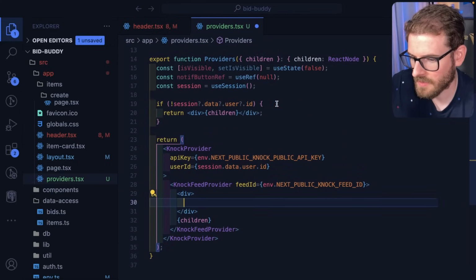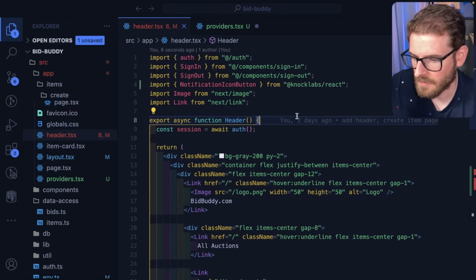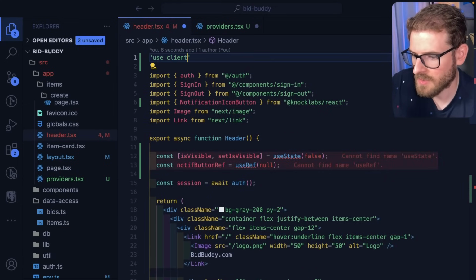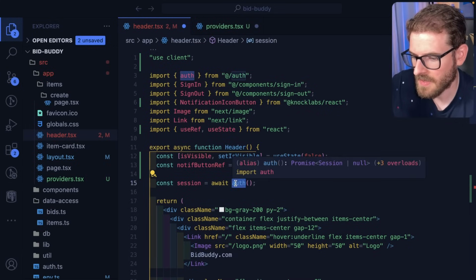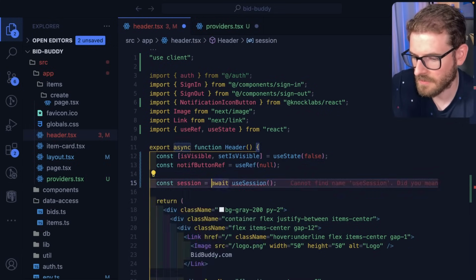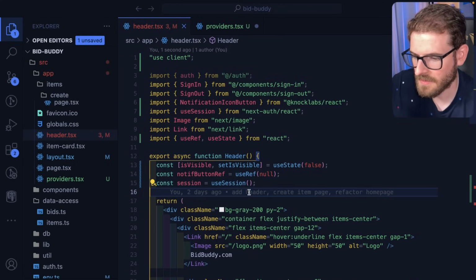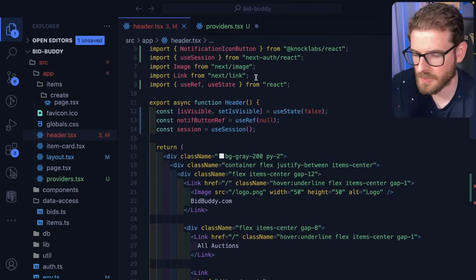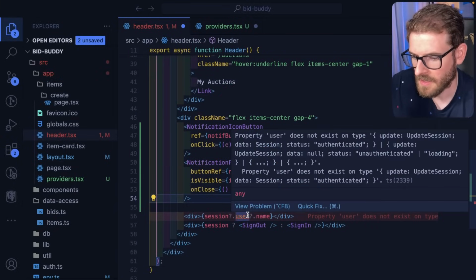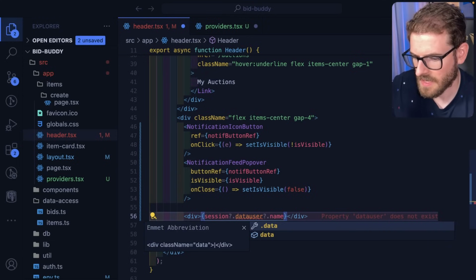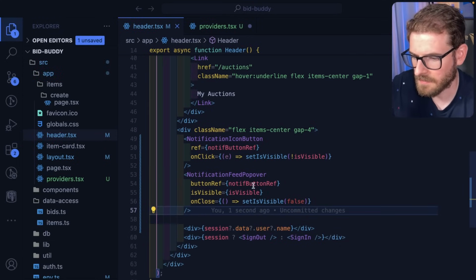And then also I think the state variables that we have, I'm going to cut those out and put them here as well. And then I'm going to put use client at the top of this header like this. And I think this needs to be a use session now instead of an await. Import that. Don't do auth, because auth is only for server rendered code. And now we come over here, we can import this. And this needs to be data.user.name. Okay.